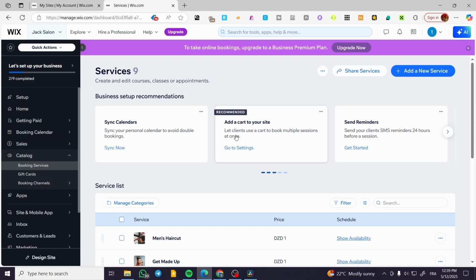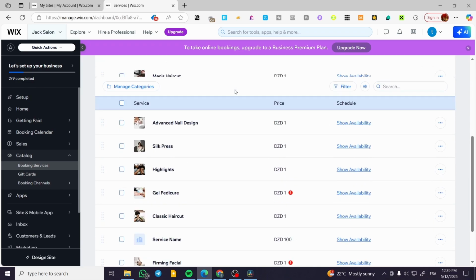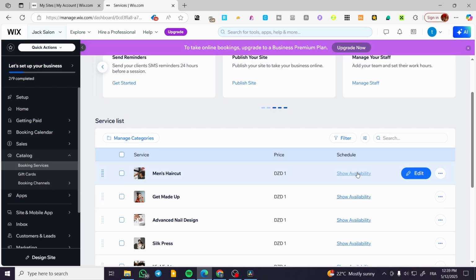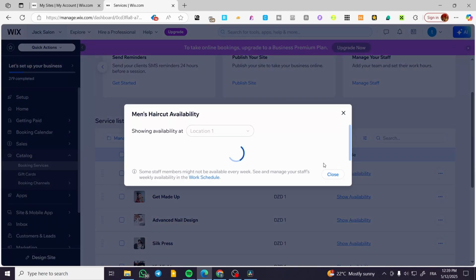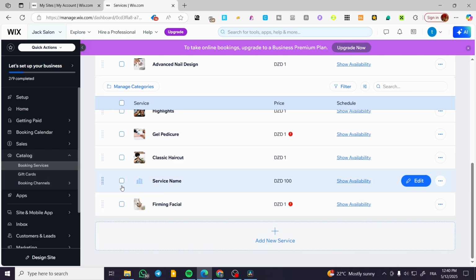So you can add a card to your website by going to the settings. Synchronize your calendars if you're going to have maybe Apple Calendar, Google Calendar, or Calendly. You can go ahead and have these integrations. You can set up the reminders, publish your website afterwards, and manage your staff. Now, these are going to be the services. You can go ahead and set up the availability. So you can see the availability of them, also set up the work schedules.